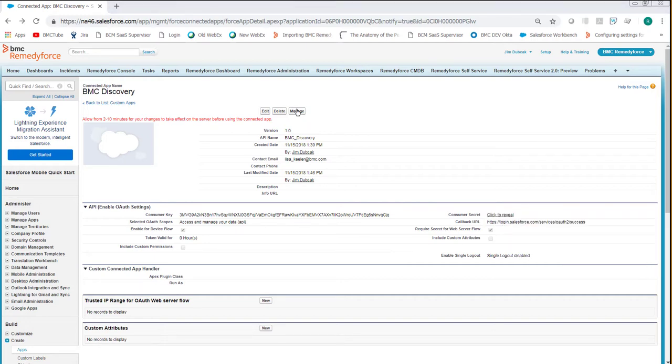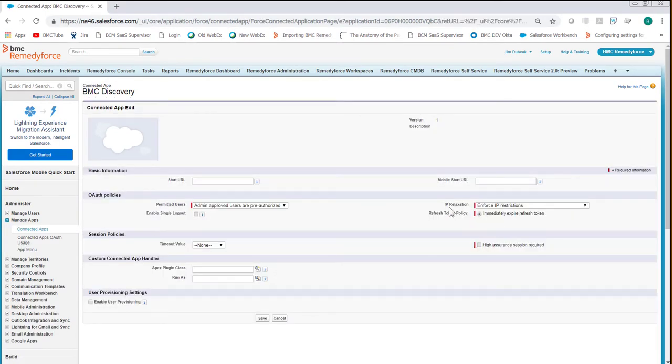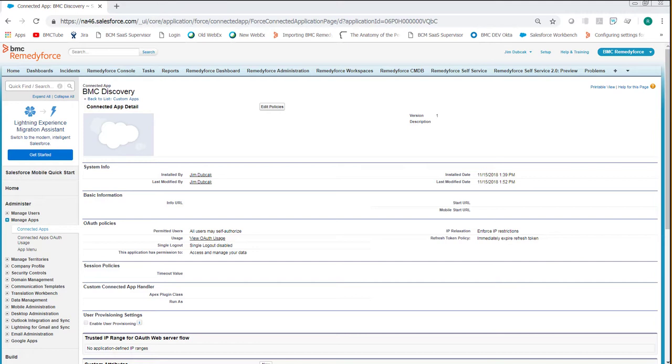Next, click Manage. Click Edit Policies. And either relax the IP restrictions or enforce them. In this case, we have an IP range, so we've left it in place. And then change permitted users to all users may self-authorize, and click Save. Once this is complete, we're ready to do the configuration on the Discovery server.